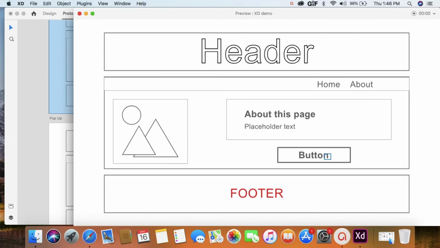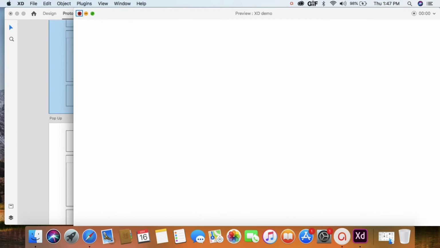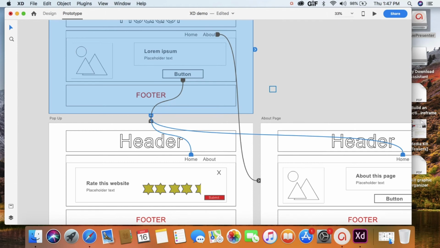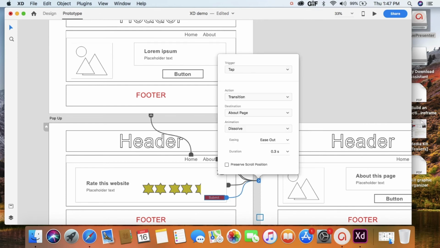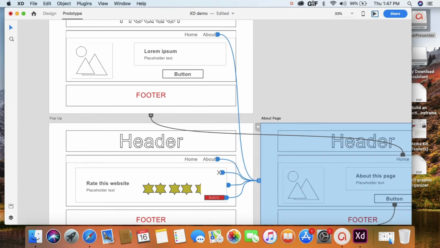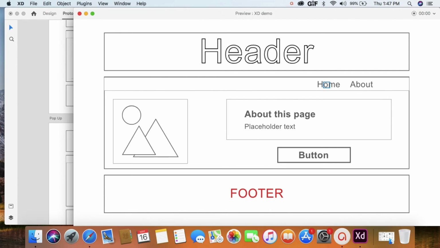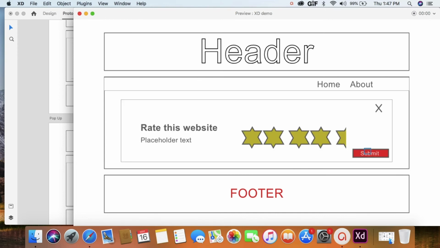We'll click the submit button. There's something hinky going on with that, but the X works. Then we'll click this button on the About page and it takes us to the contact page. So let's check the pop-up, the submit button. It doesn't have a connection. All right, so we're going to connect that to the About page, and then we'll test that. I did see an extra thing there that shouldn't be, but we'll get to that in a second.